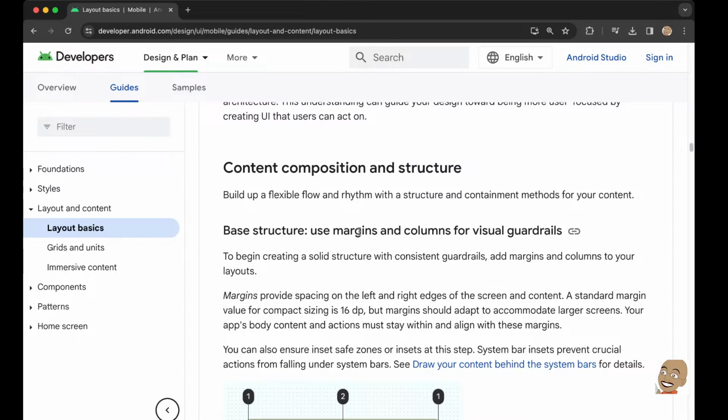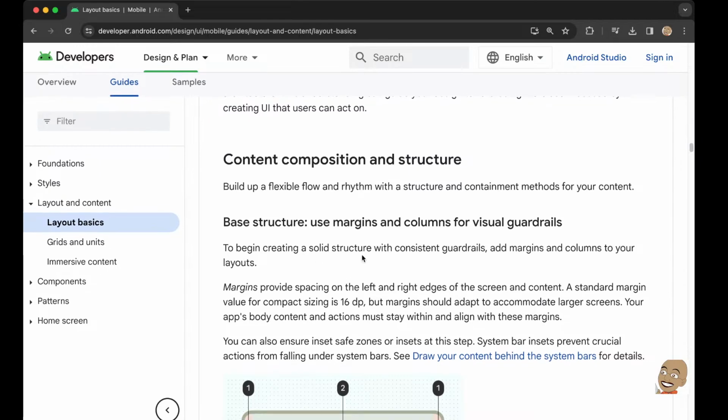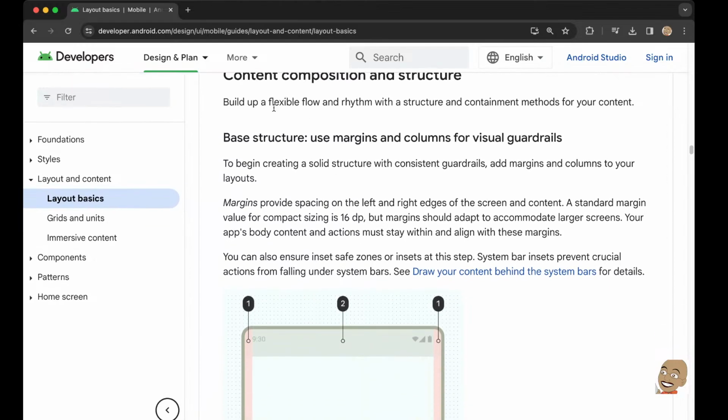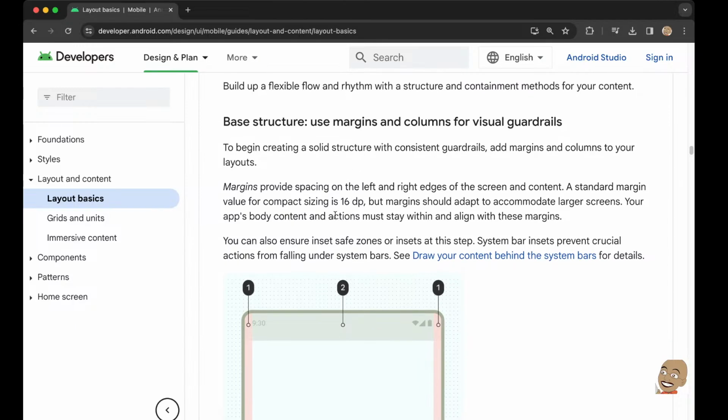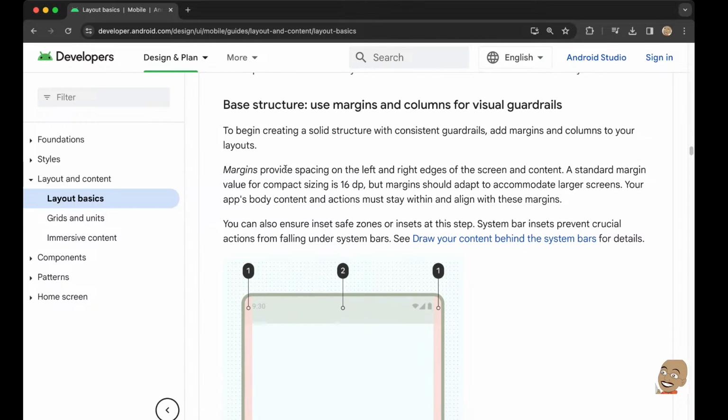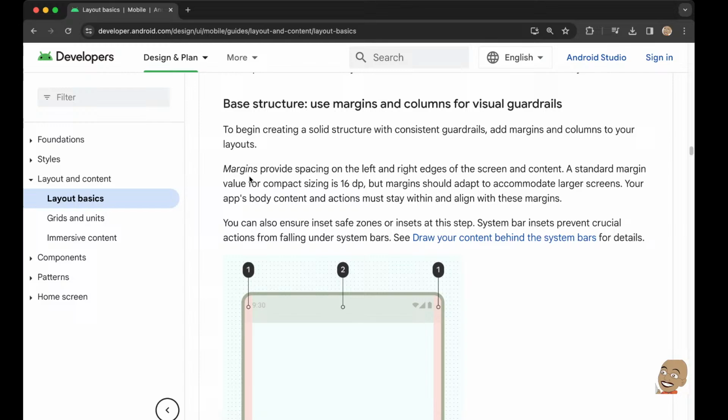Build up a flexible flow and rhythm with structure and containment methods for your content. Base structure: use margins and columns as visual guardrails, creating a solid structure with consistent guardrails and margins and columns in your layout.